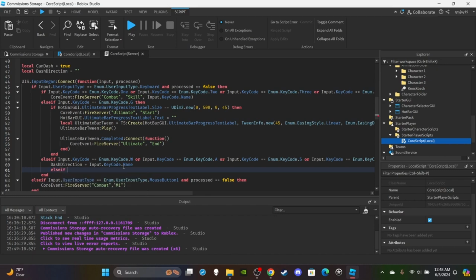So I'm gonna say else if input... it's going to be a pretty long one too, just similar to the one we just did. Input.KeyCode is equal to Enum.KeyCode.Q. This is for when you're trying to dash, so you would set whatever this keybind is to your dash keybind. Most games usually do Q, so it would make sense that you do Q as well. I'm going to say and player.Character.IsRunning.Value is equal to true, because we need to make sure they're running.